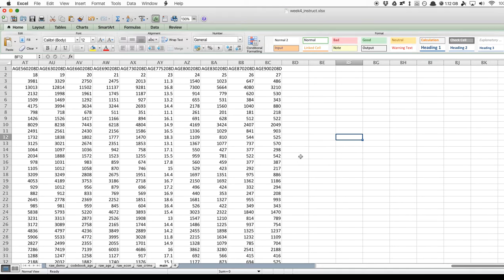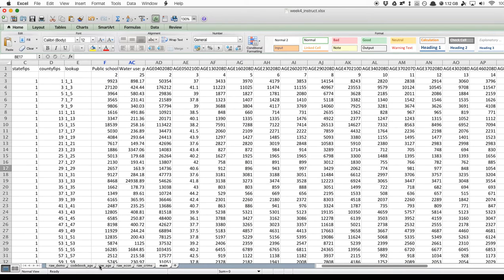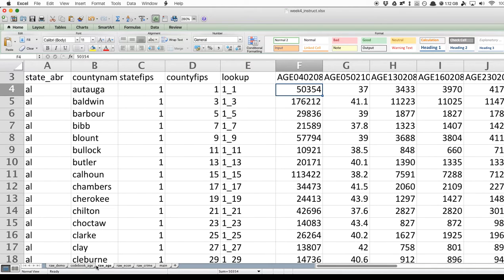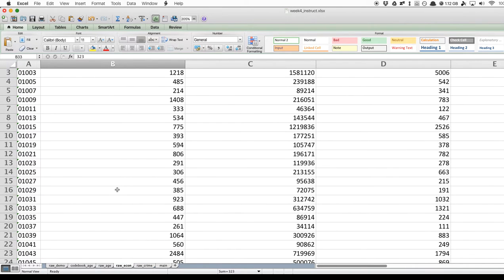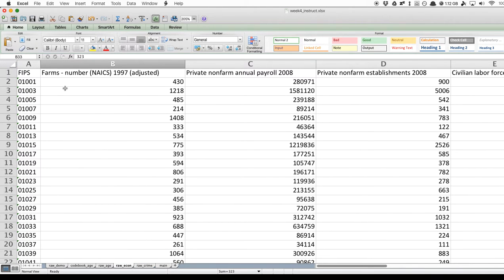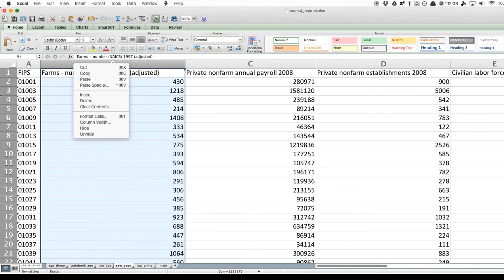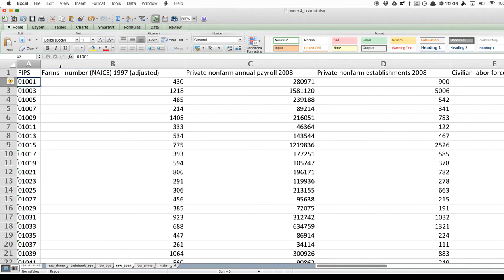So you're going to repeat this process for the other parts of our data. Now, there's a few caveats. As you're working through them, you'll realize them. The first caveat is that in our economics data, the state and the county identification numbers are combined in a single string.